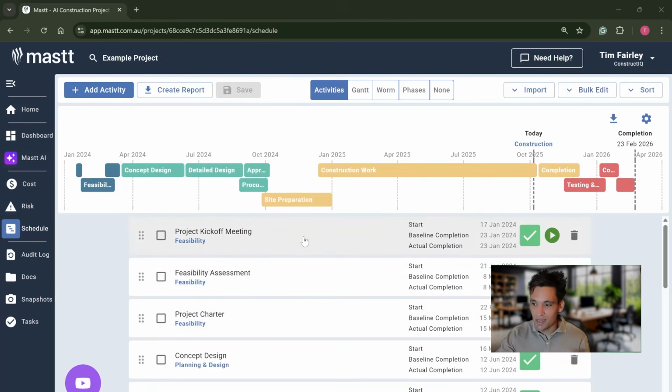And so an activity is simply a task that has to be done in the project. So it'll have a start date, a baseline start date, a baseline finish date. So at the start of the project, when we were planning it, when did we think it would start? When did we think it would finish? And then we'll also have an actual start date and an actual finish date. So what date did the activity actually start? What date did it actually finish?